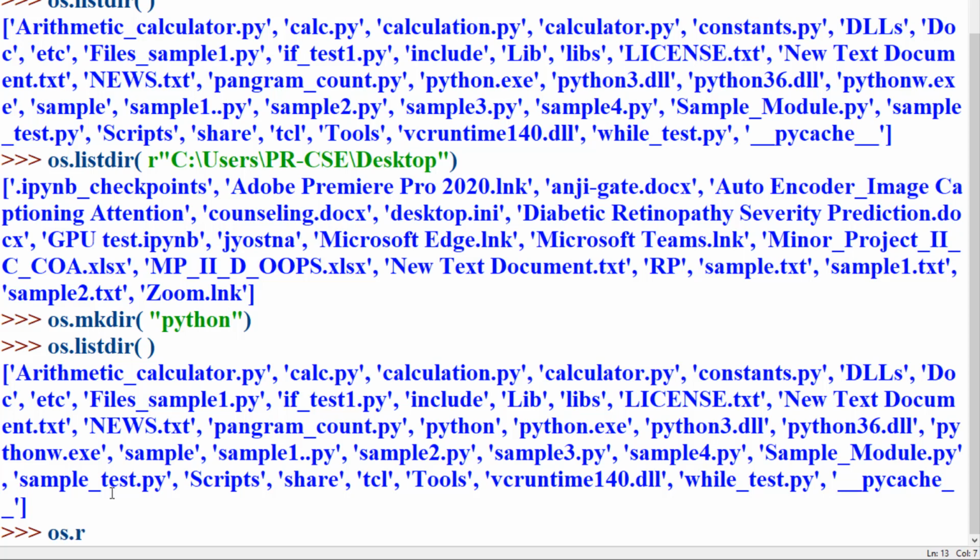You can use the rename method of the OS module to change the name of the file or the name of the directory. For example, I just created the directory with the name Python.